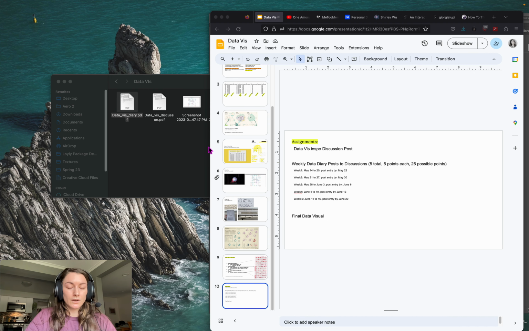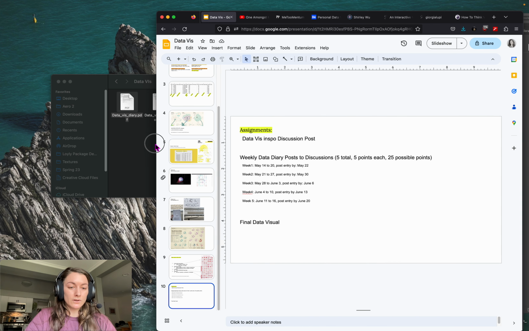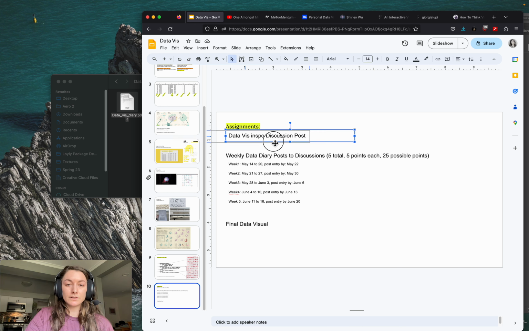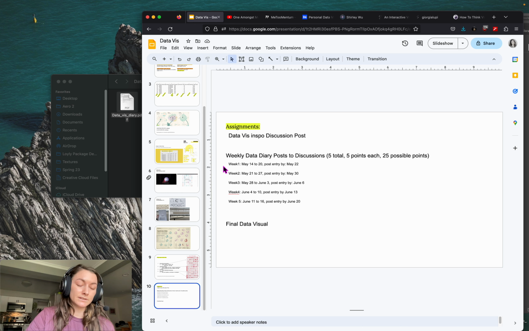So cool. I hope that is all very helpful information to you. If you have any questions, of course, let me know. So our first thing, get those 3 inspos posted, and then next week you'll be tracking your data. So it should be clear what data you're tracking. I have a couple ideas for you, but please track whatever you'd like, whatever you're comfortable sharing on the discussions.